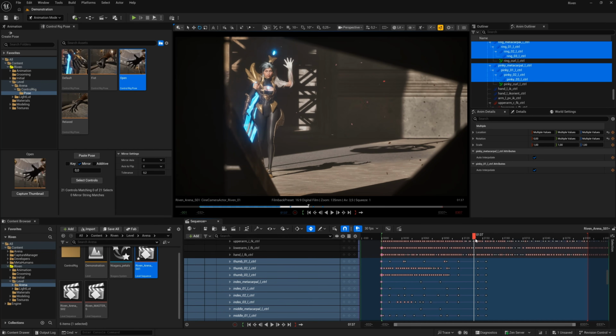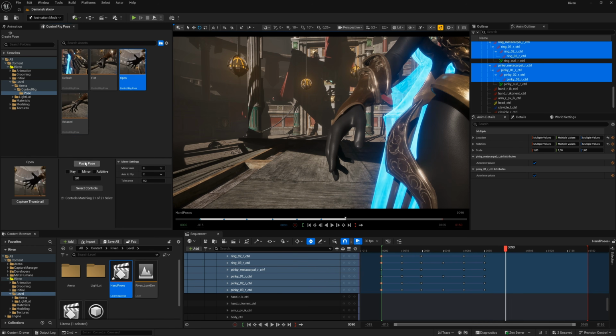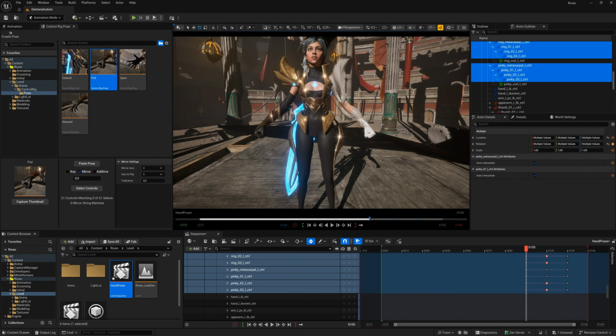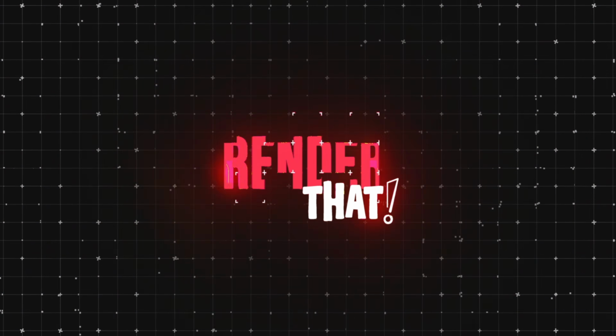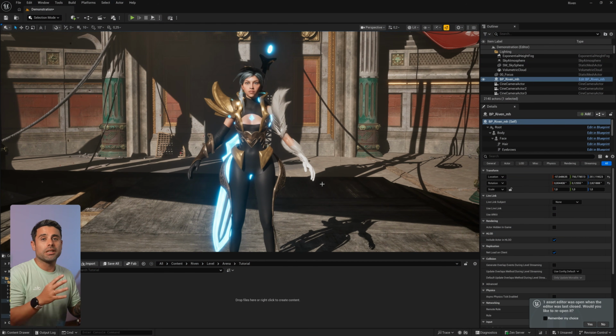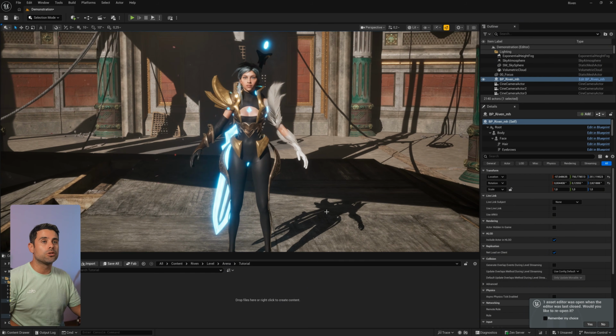In this tutorial, I'm going to show you how to use animation pose assets inside Unreal Engine to drive your hand animations in a smarter way. So right now what you can see is a custom metahuman that I created. I'm going to show you how you can create your own library.